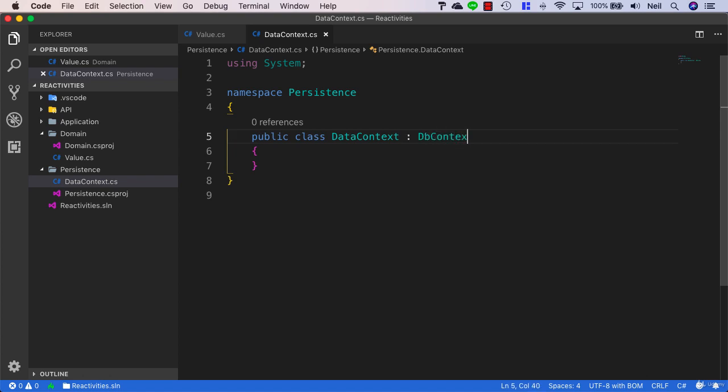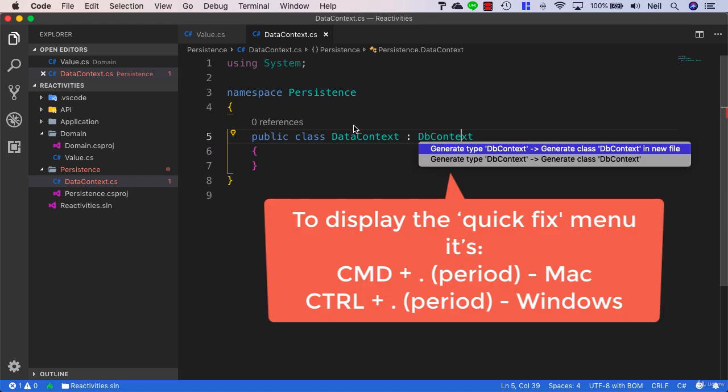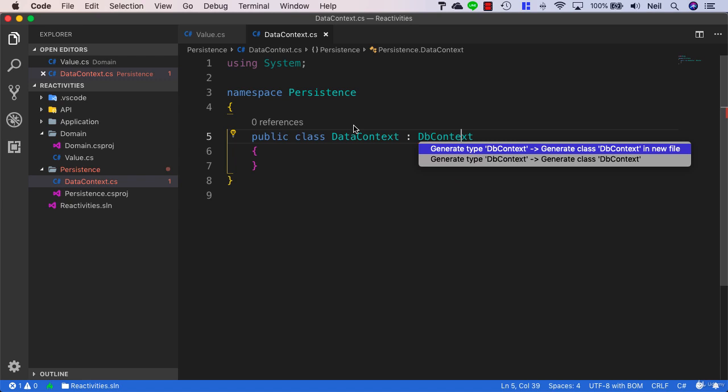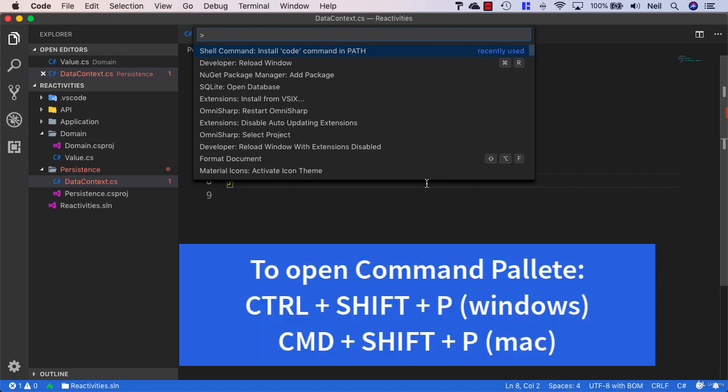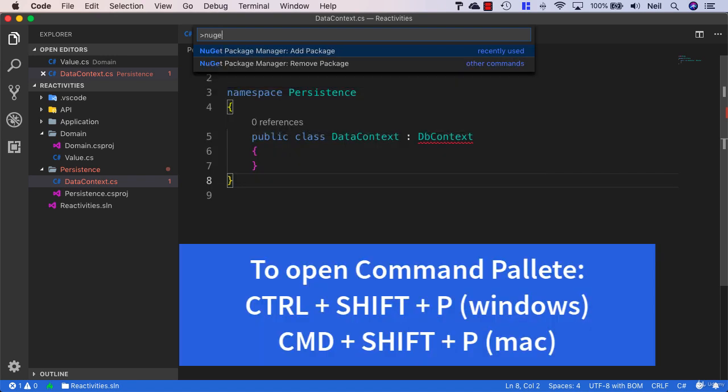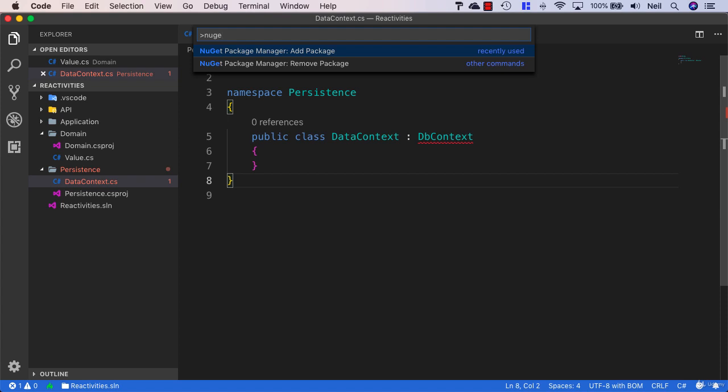What we want to do here is derive from an Entity Framework class called DbContext. But because we're in our persistence project, we actually don't have access to this at the moment. What we need to do is add Entity Framework into this particular project. So we can open up our command shell, and we'll make use of the NuGet package manager we added as an extension to go ahead and install this.